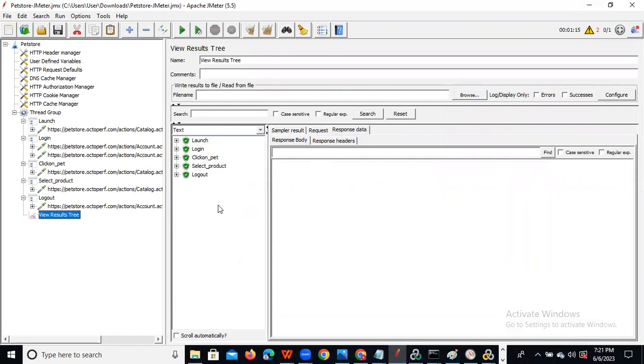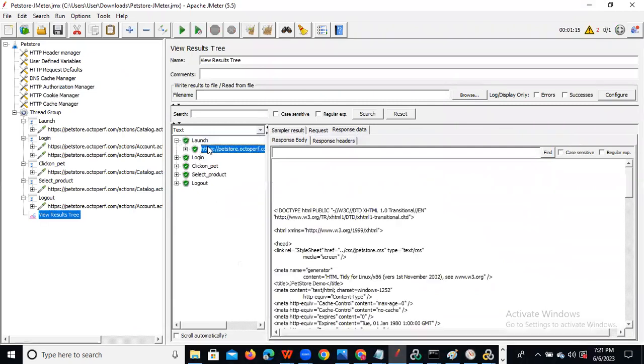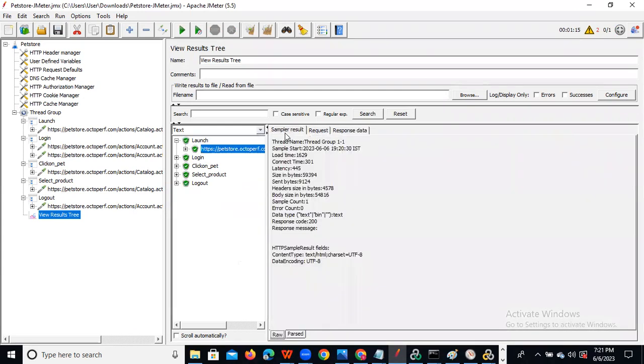Yeah, now your execution is done. Now we can observe. This is the launch, and this is the response you got. You can observe the results. See, response code 200 means you got a successful request and successful response. This is also a successful request and successful response.